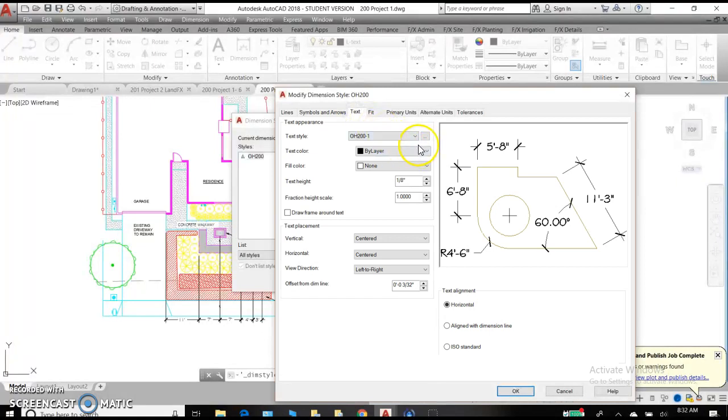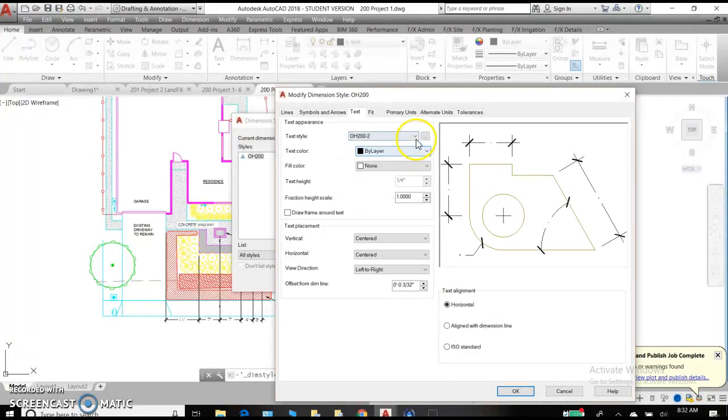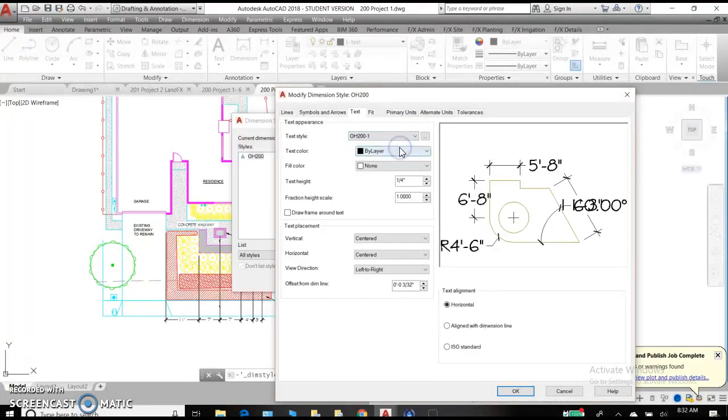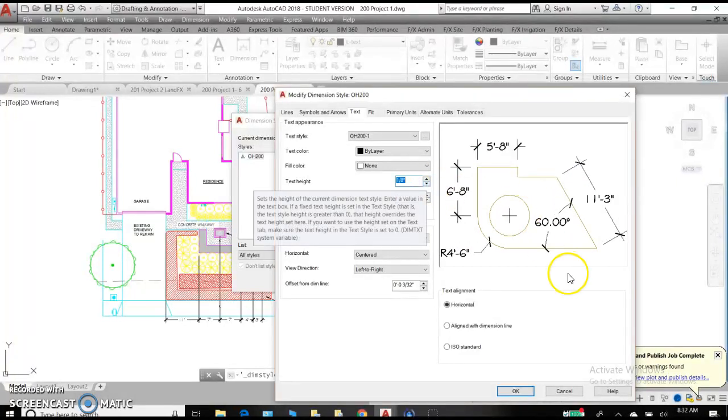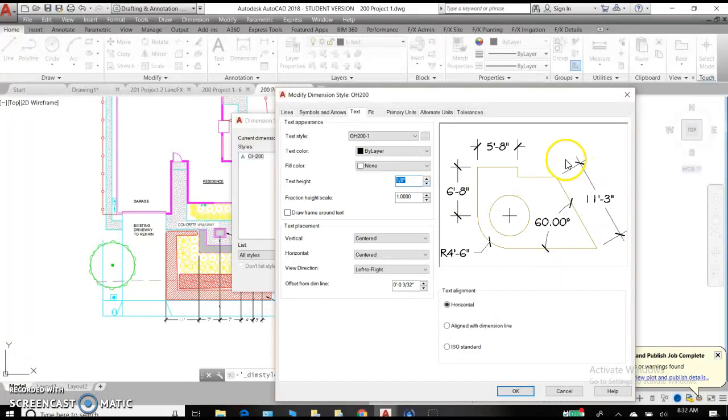Our text style, this is going to be one of the text styles that we've already created. And you can see one is not annotative and one is. So that means that it's set to a size that we would like to see. So our proportions are way off here. But if you make them smaller, they do seem to be more appropriate to the size. So let's keep them at 1/8 of an inch.